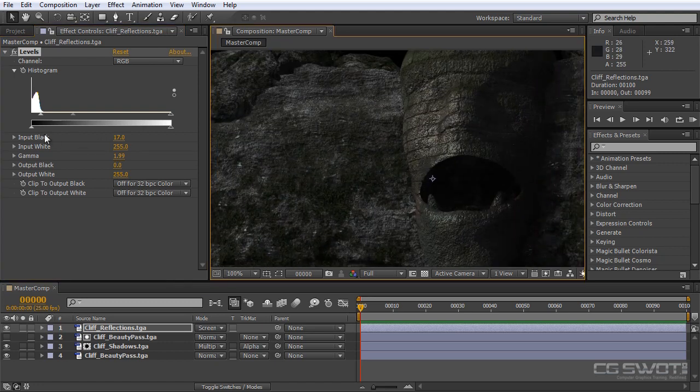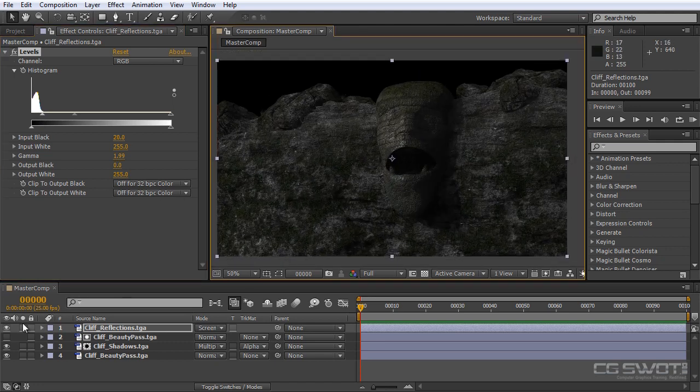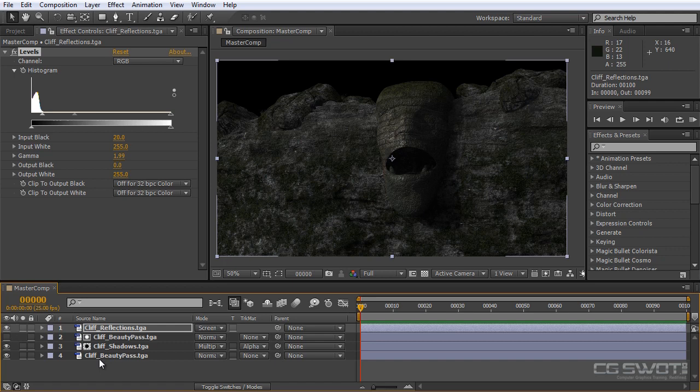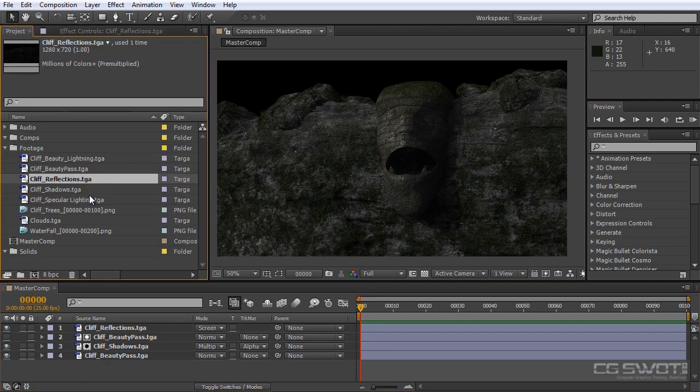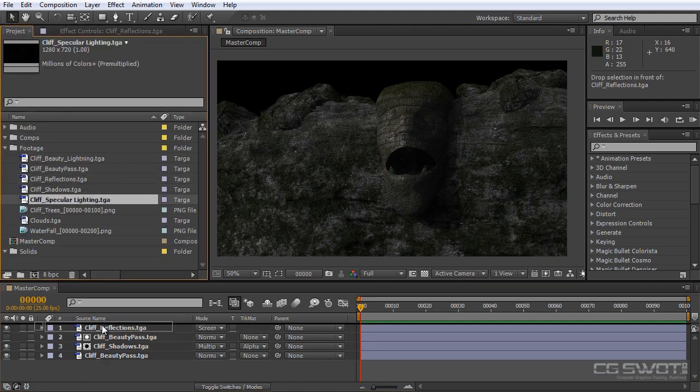Now we want to leave ourselves a little bit of room, because when we do our lightning pass later, we're going to really bring that into an extreme area. So that's going to be fine for where we are. We'll go ahead and bring down our specular lighting. That can go on top.